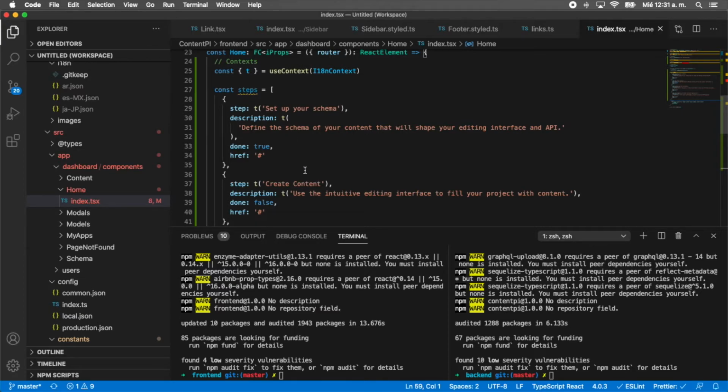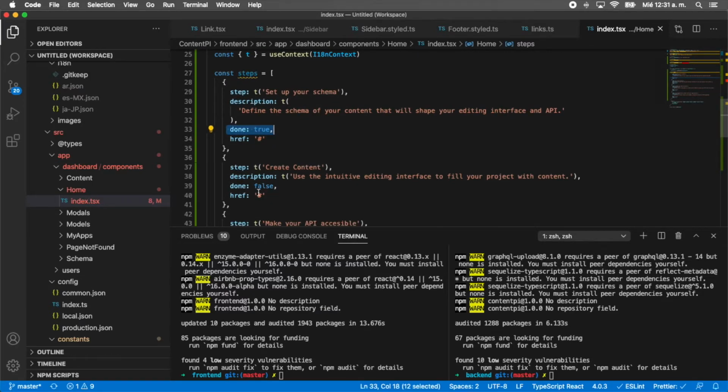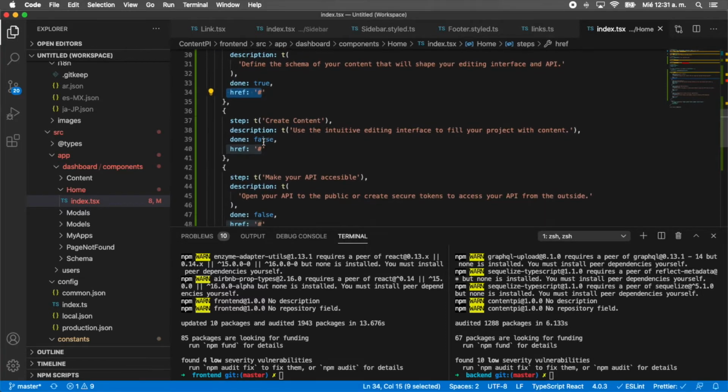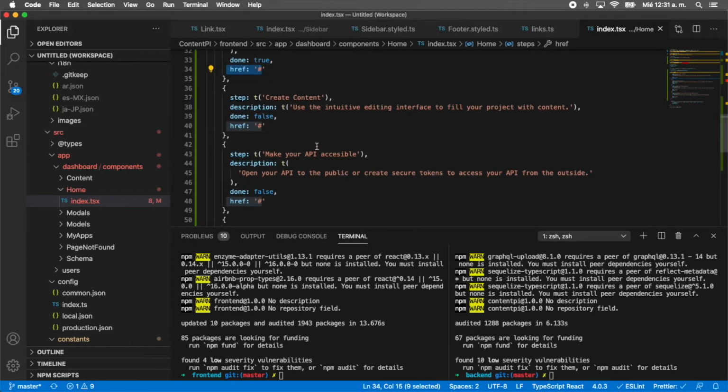Basically, it's going to show you a vertical steps line, showing the steps that you have done or not. So if you see here, we pass the step, the description, and then done, true if it's done, or false if it's not done, and then an href to pass a link. So we add all these parts here.